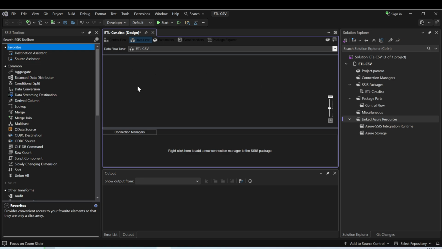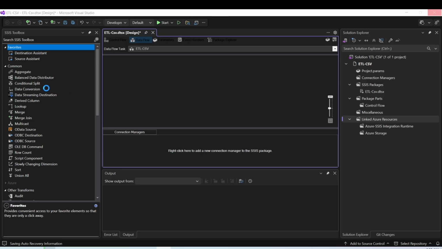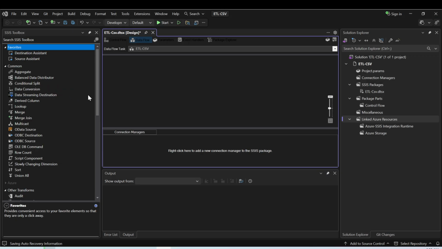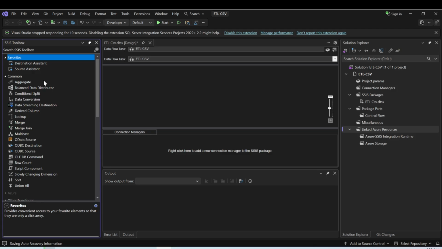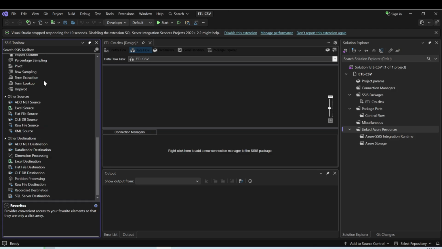So in this design tab, I will drag the source. That's a flat file source. We are using flat files. So in the sources, scroll down to the sources. Okay, here under sources, let me scroll down to the sources right here. Just in the sources on the left in the toolbox, I'll select this flat file source and drag it and drop it here.